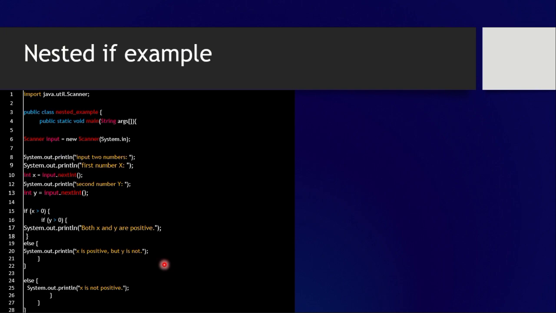So let's have an example of a nested if statement, right? So we import our scanner and then we've got a nested example and we have this here. So we have system.out.println input 2 numbers. System.out.println input the first number x and then we declare that x as an integer, and then we put in a second number which is y and we declare that as an integer as well.